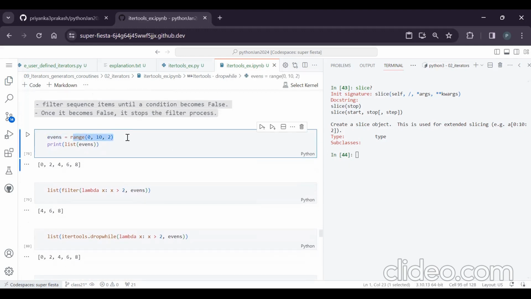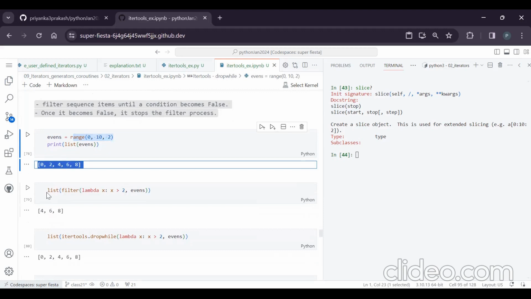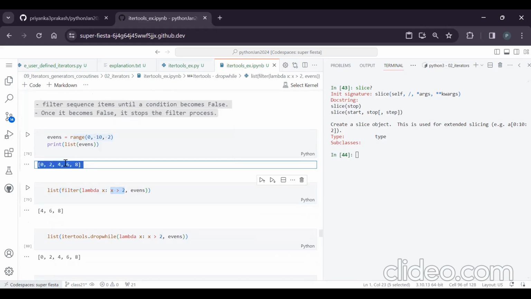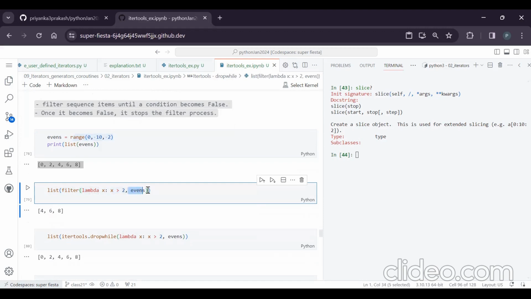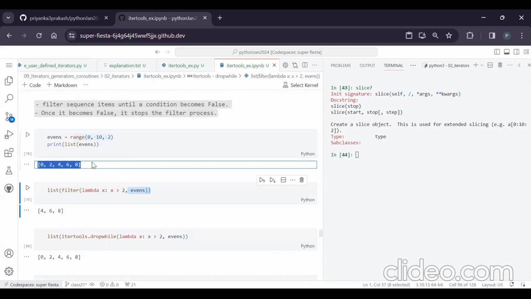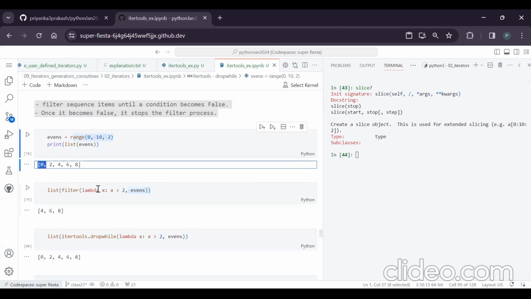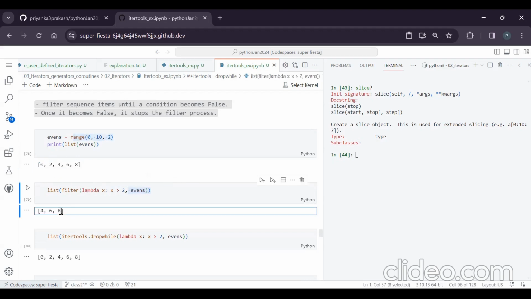If I generate a range of values and print them, you get all the values. But if I pass a list of filter with a condition, what is this condition saying? X should be greater than 2. Among these values, you want values greater than 2 onwards. So whichever is greater than 2, only those you will get. This condition is applied on each of the values. Filtering is happening on each value and you get the final result.